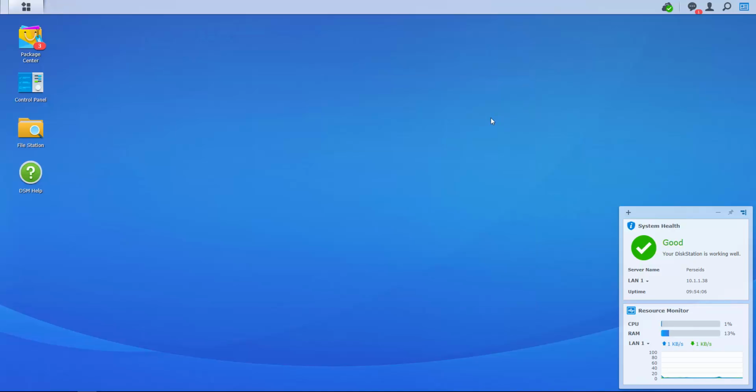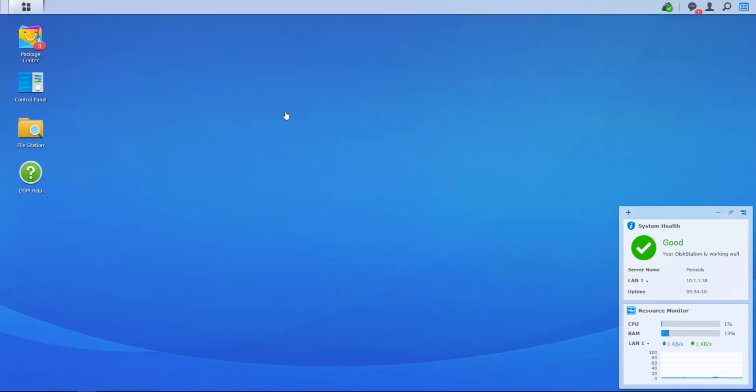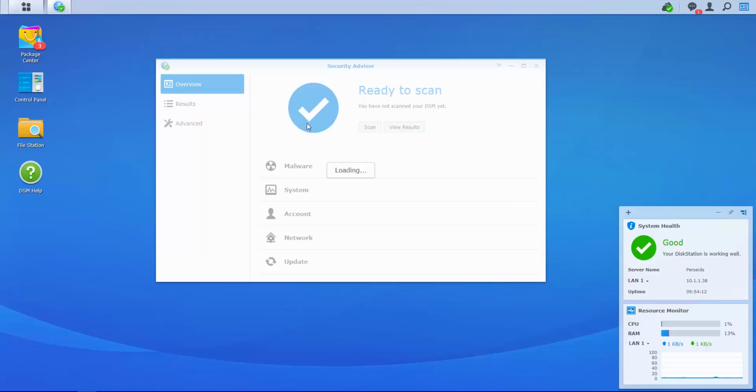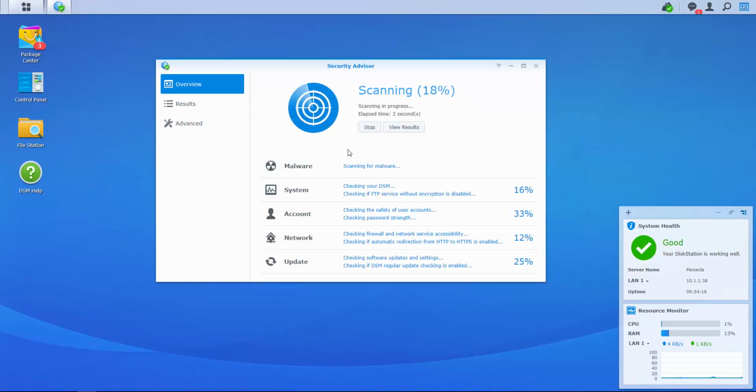The last thing I'd like to show you today is our Security Advisor software. Security Advisor can be accessed through the main menu. Let's go ahead and run a scan and see how my system is. This will tell me if I've missed anything during any of our configuration steps.